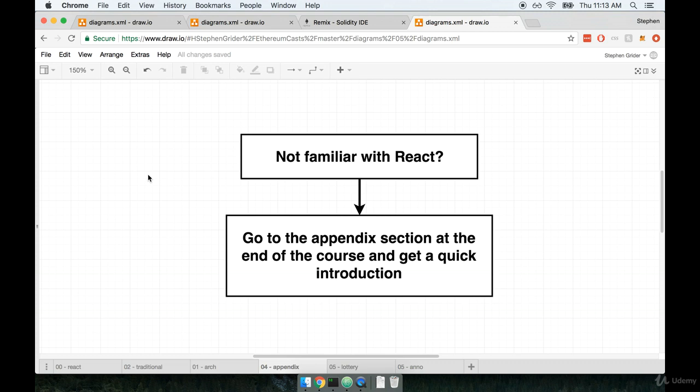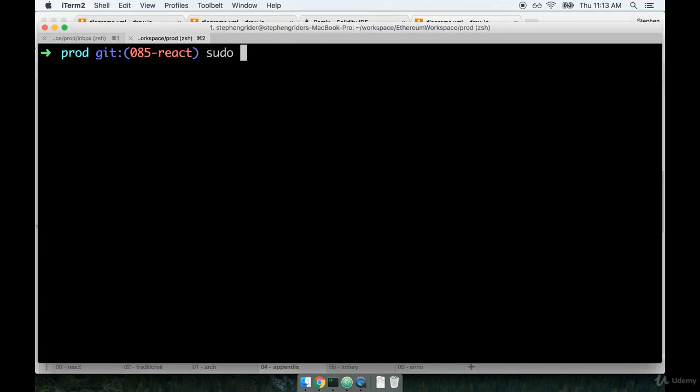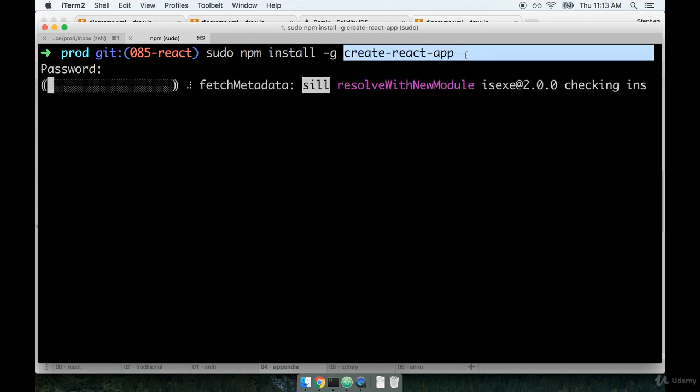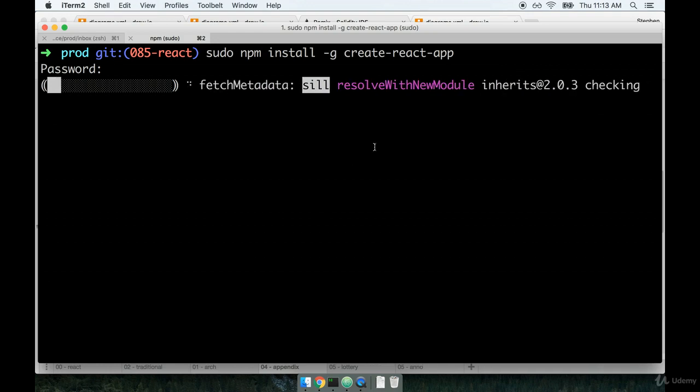The first thing we're going to do in this video is install a little boilerplate generator, which we'll use in just a moment. At my command line, I'm going to run sudo npm install -g create-react-app. If you're on Windows, you do not need to include the sudo right here, so you can omit that. I get prompted for my password, I'll enter it, and that starts up that process.